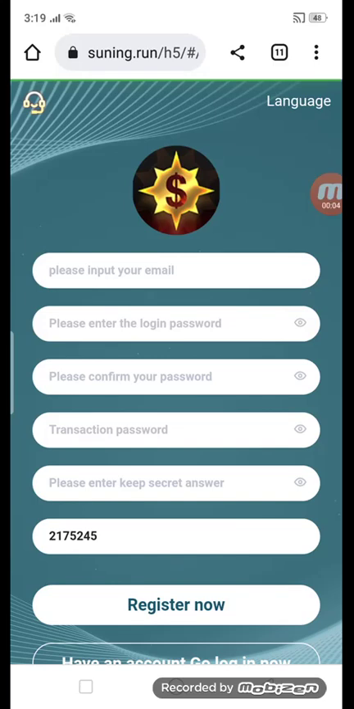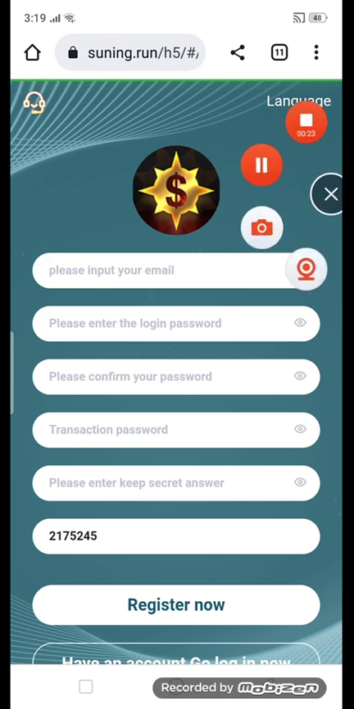I'm with Suning. Today I will give you an amazing site. First of all, I will tell you the site name is Suning.run. So guys, first of all, we put in email, password, then confirm password, then transaction password, then enter your secret answer, then register now. So guys, we will fill in all the information, then I will tell you the next step.